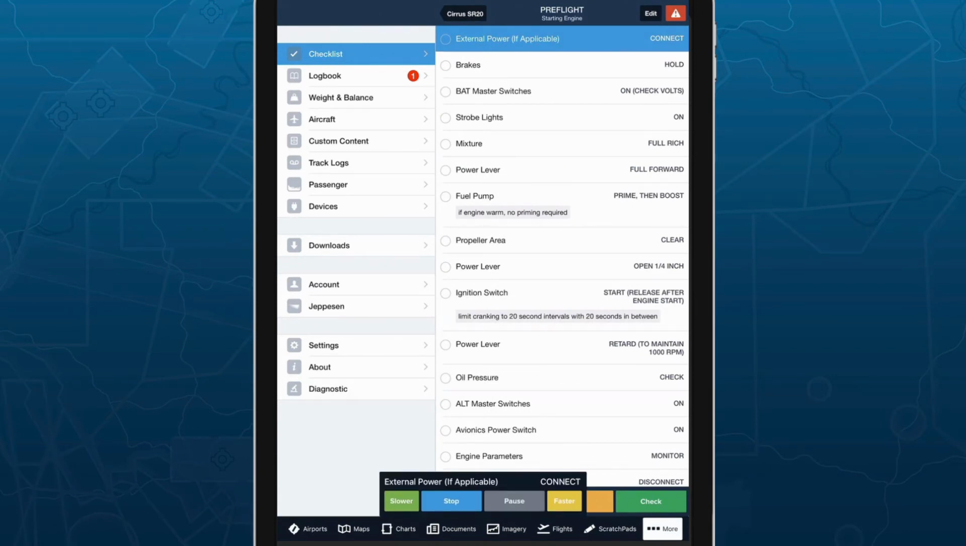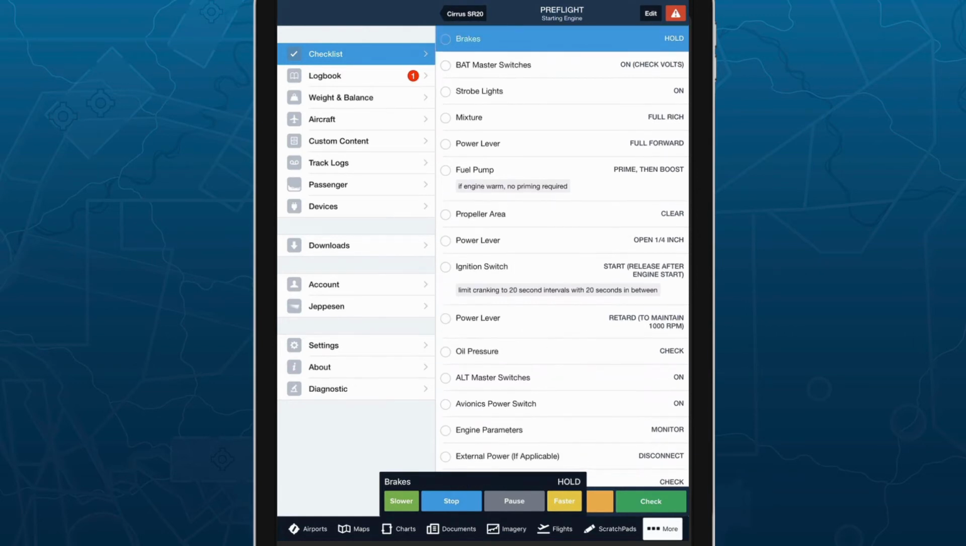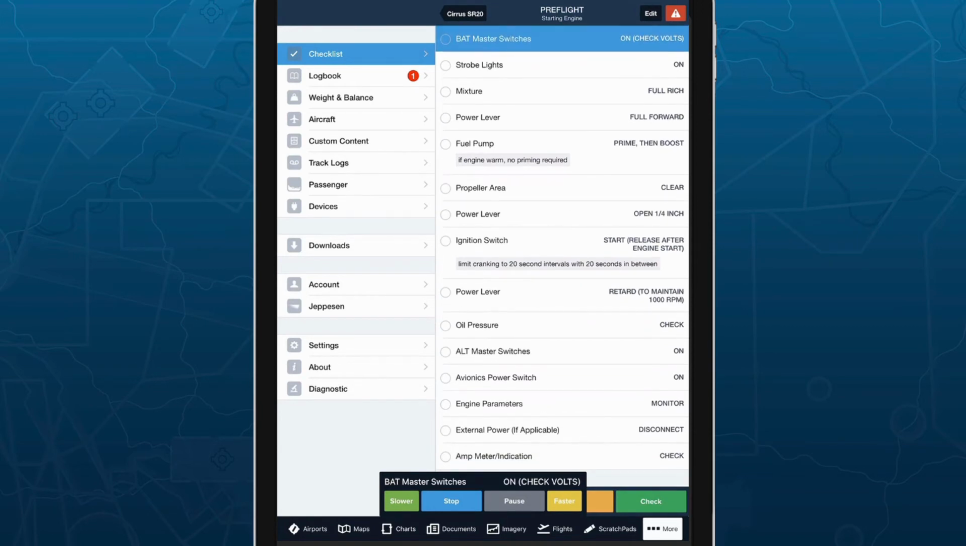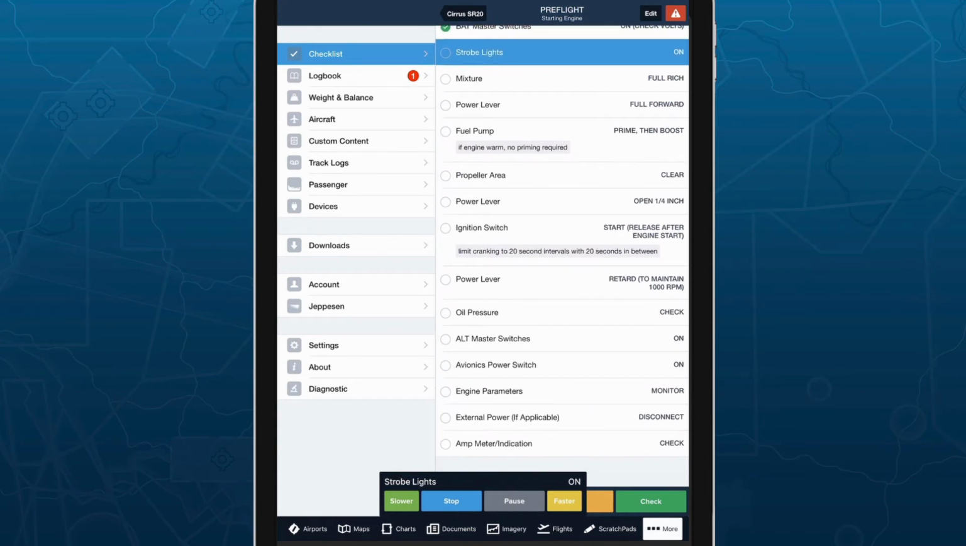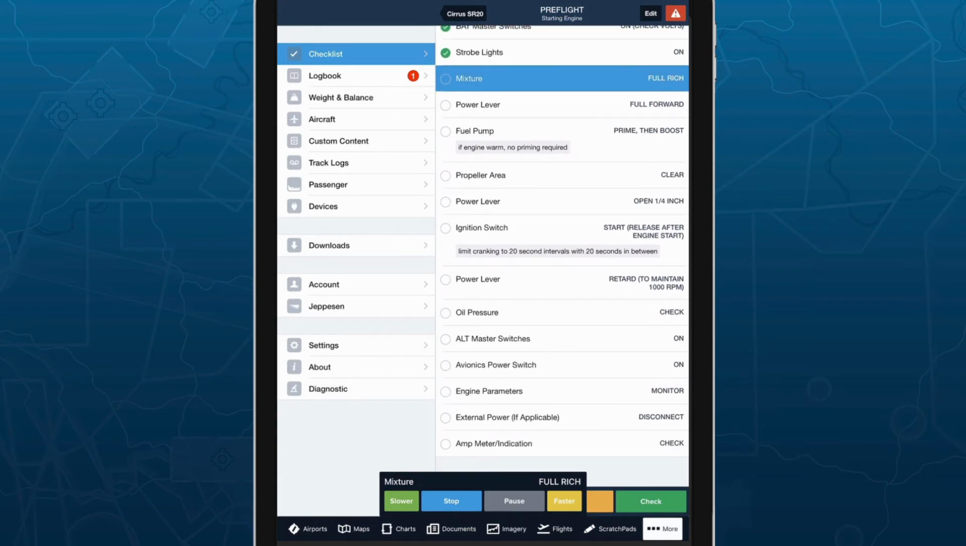External power, if applicable, connect. Brakes, hold. BAT master switches, on, check volts. Strobe lights, on. Mixture, full rich.